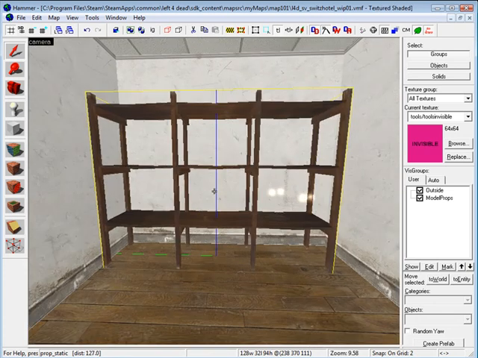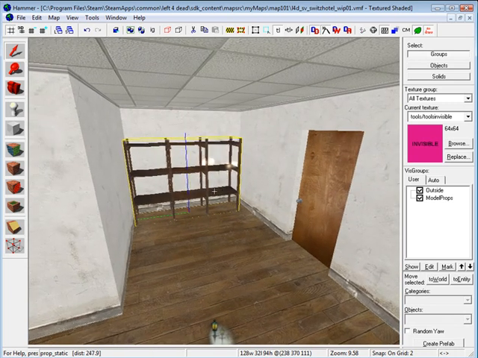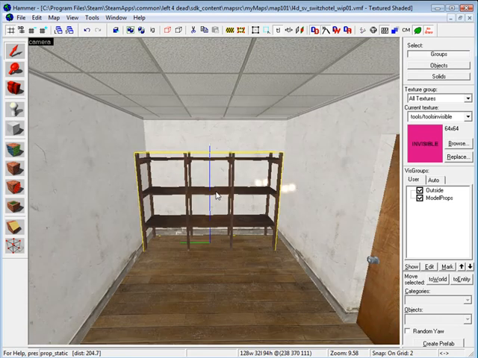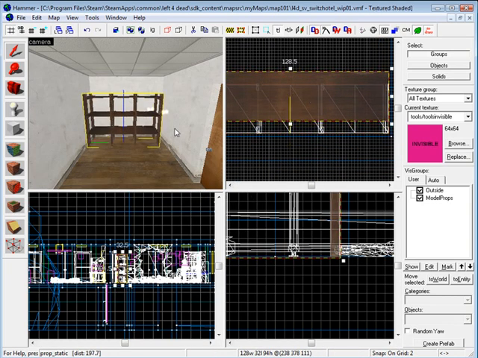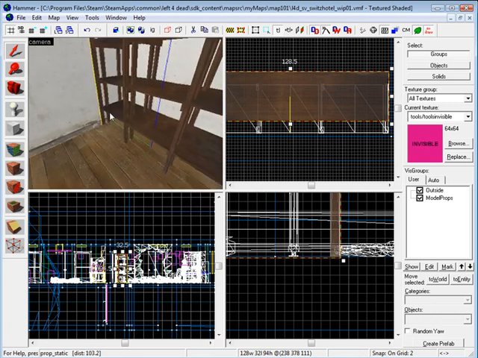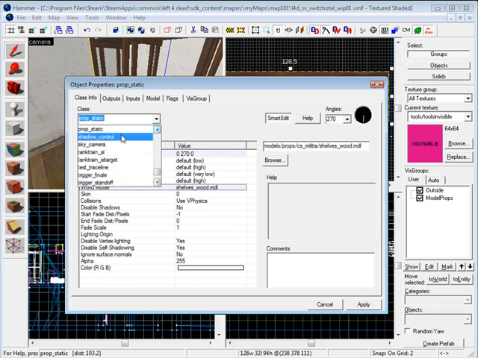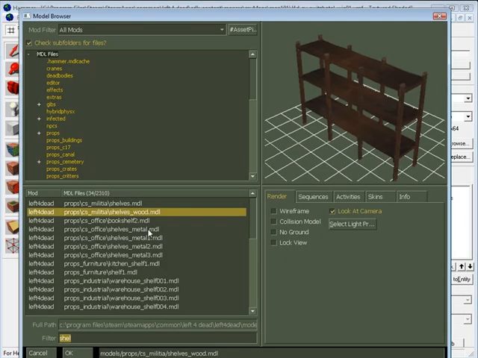Now I need to go to my side view and position it on the floor. So here I have my shelves set up. Now the next one I want to insert is going to be a prop physics. What I usually do is take the same prop that I have, press shift, and duplicate it. Once I have the duplicate, I double click. Under class, you're able to change to any other class of entity that you need. In this case, I'm going to change it to prop physics. Click apply, and then under world model, click browse again and insert something that I'm able to move around.